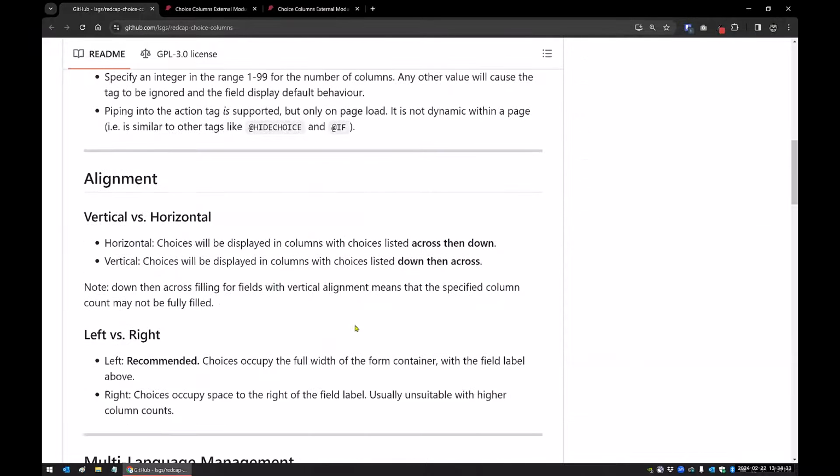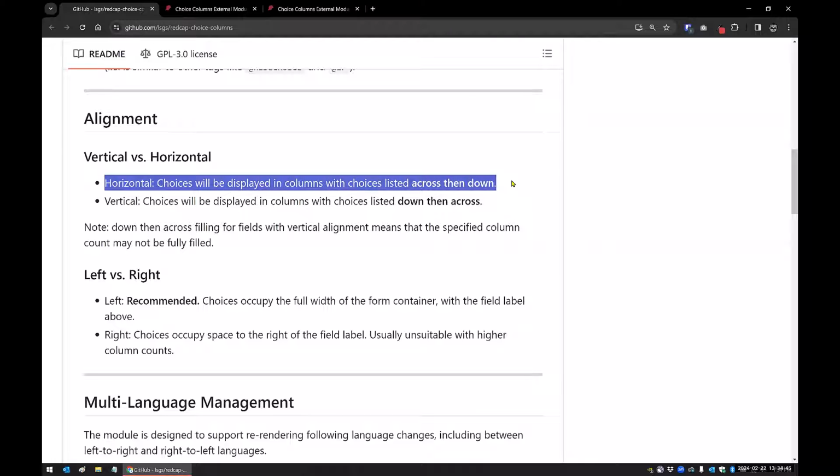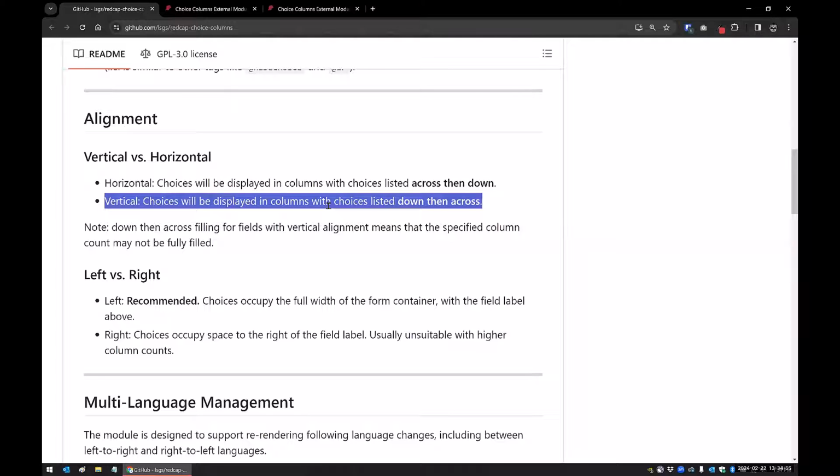So you just specify the number of columns. But when you have an alignment, and I'll show this in a minute, when you have your alignment as horizontal, then your choices will go horizontally. So if you have 3 columns, it'll go 1, 2, 3, left to right. If you have them vertical, then it'll go down and across.